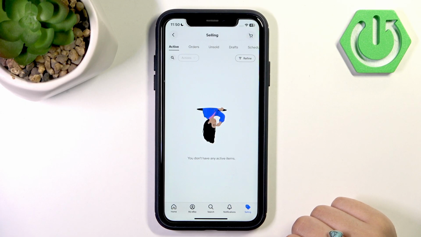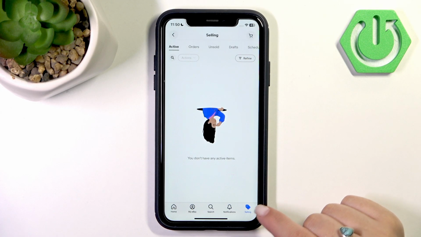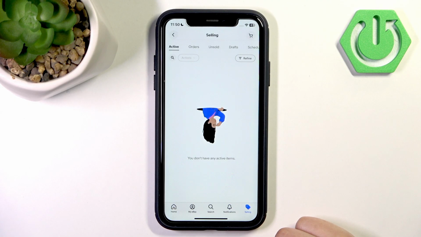And if you want to manage your listing later, return to selling, then enter active, and here will be the list, and here you can revise your item, update quantity, or for example end the listing anytime. So many options.